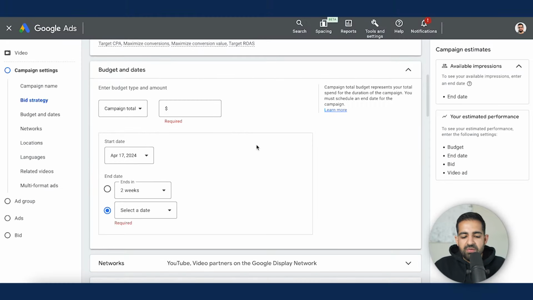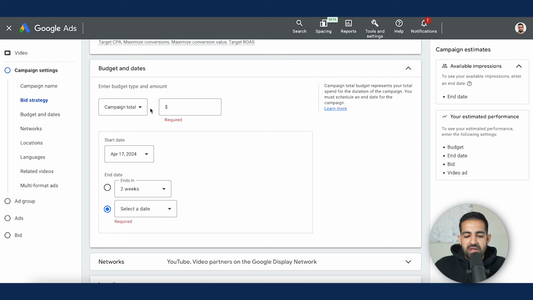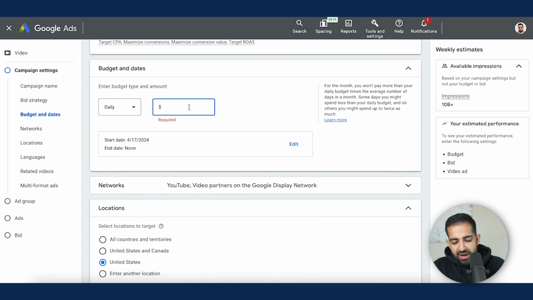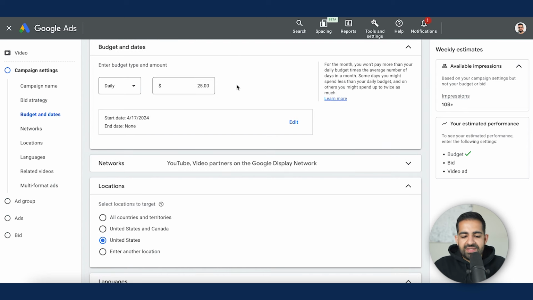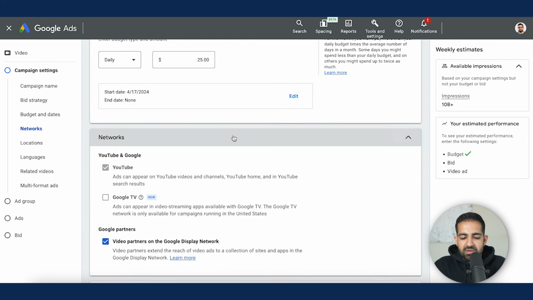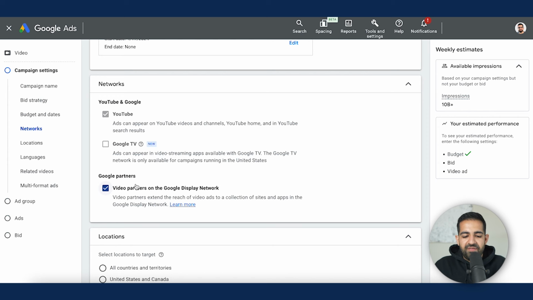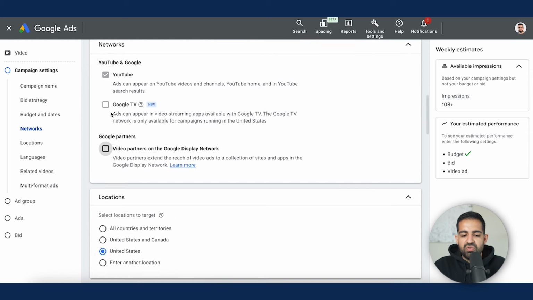What we're next going to move on to is the budget. We're going to change this from a campaign total to a daily budget, and I recommend something like $25 just to start with. You can obviously alter this as you go along. Then we're going to come down to networks, and because we're doing in-feed ads, I really don't want our ads showing up on other GDN placements or Google TV. So for now, we're just going to choose YouTube only.